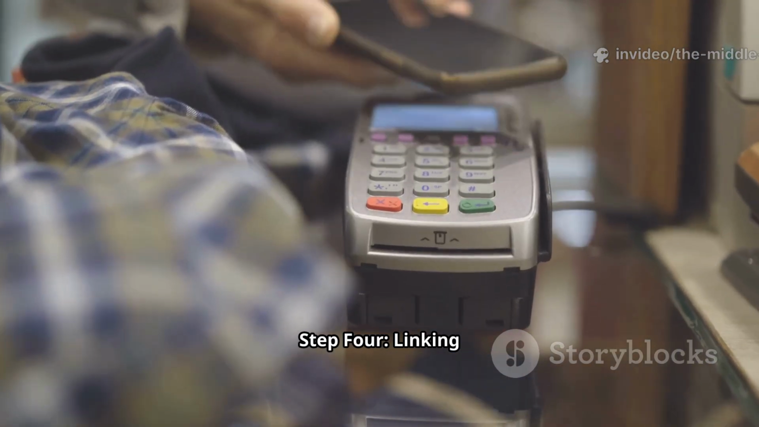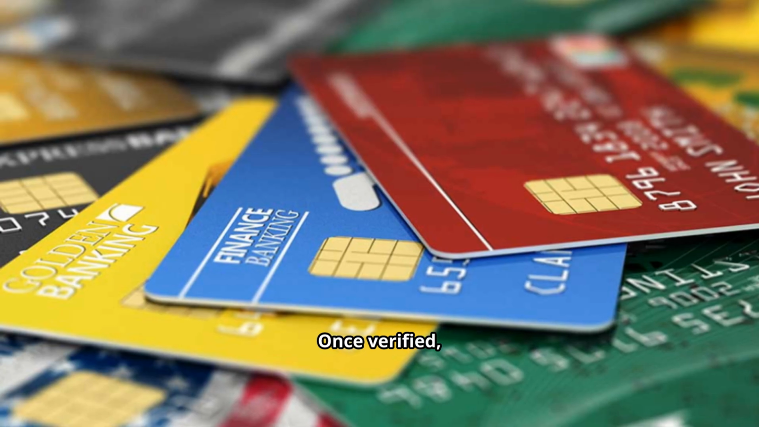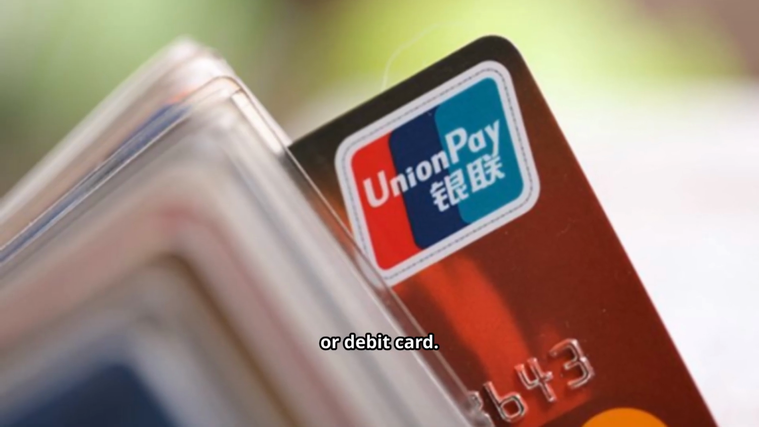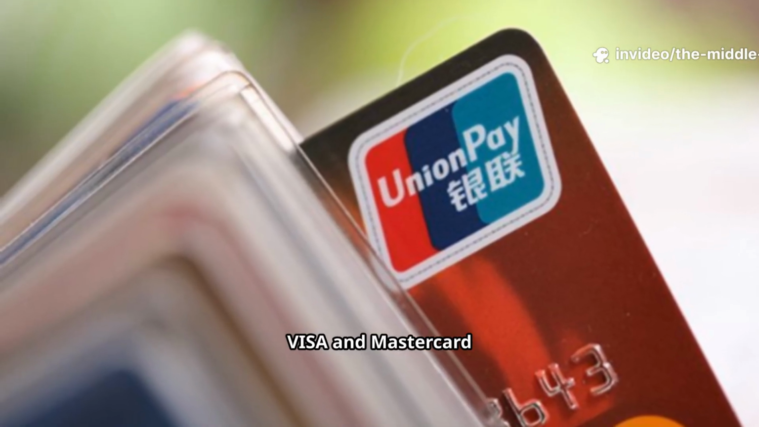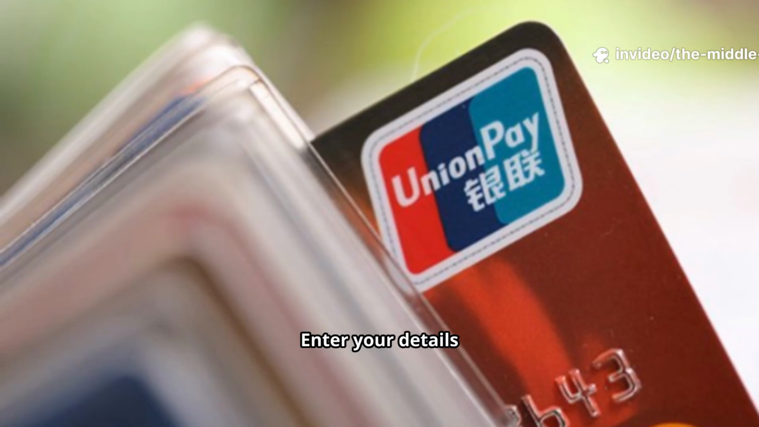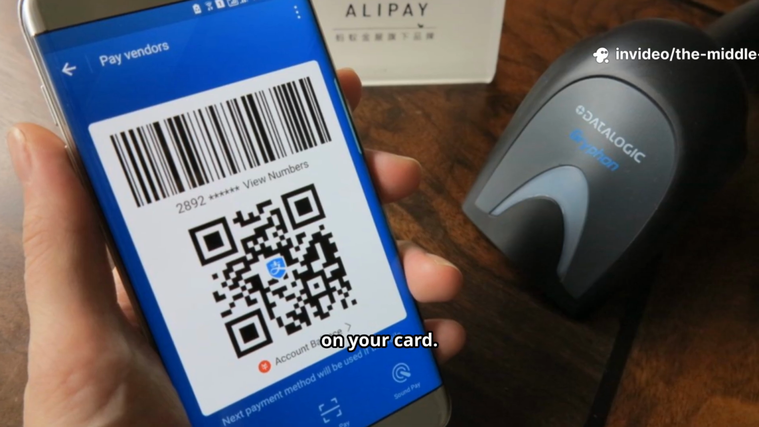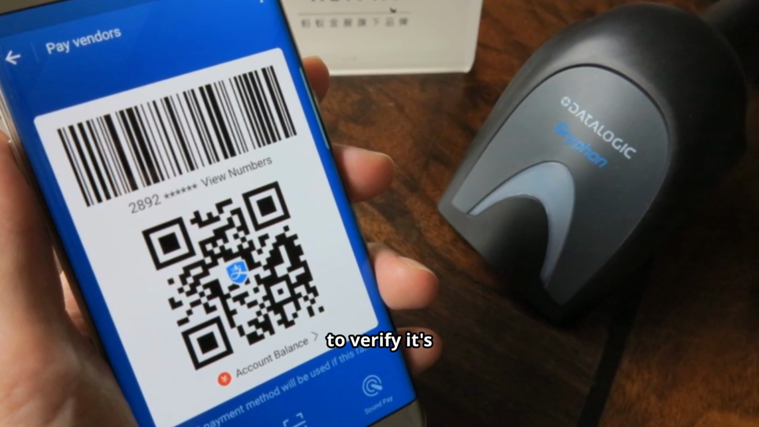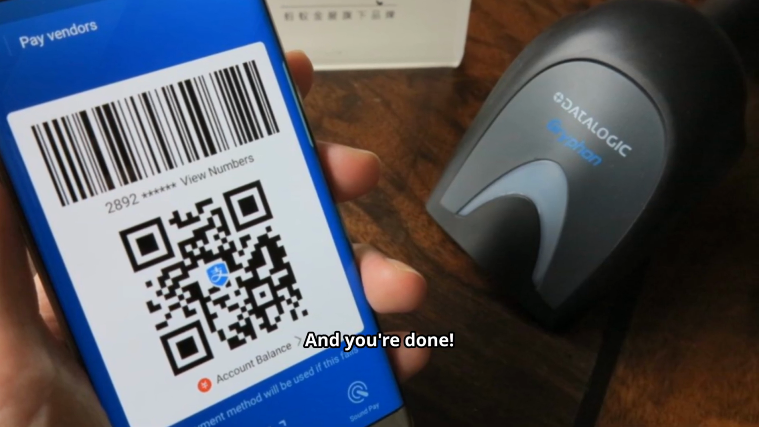Step 4. Linking your foreign card. Once verified, go to Bank Cards. You can now add your foreign credit or debit card. Visa and Mastercard are the most reliable. Enter your details exactly as they are on your card. The app will make a small, temporary authorization charge to verify it's real. This will be refunded, and you're done.